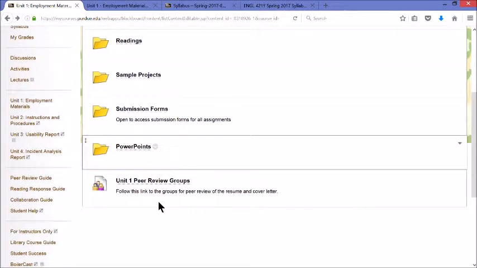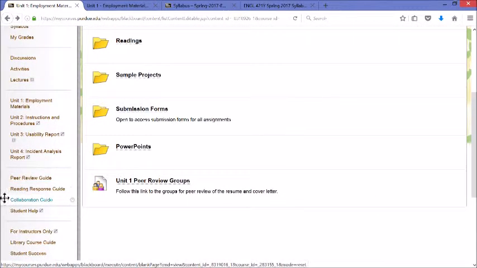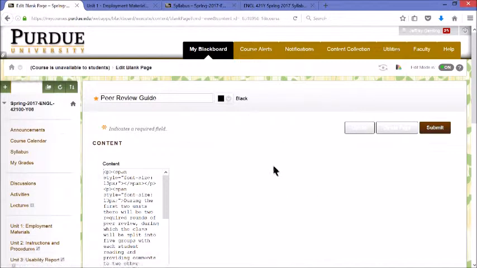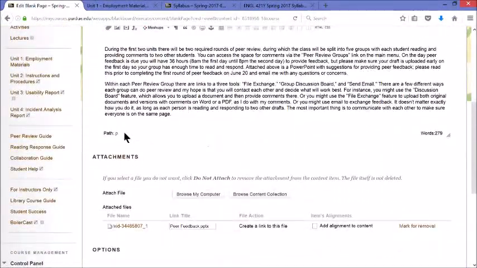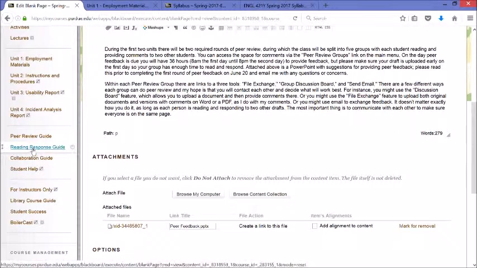As I've mentioned a couple times, there are guides that are here to offer supplementary information in case you're not sure how to do something. For instance, I just referenced the peer review guide. Opening that will give you a lot of information on how to complete peer review and how to use the different features within those peer review folders.